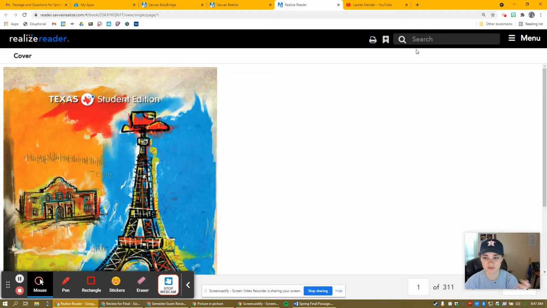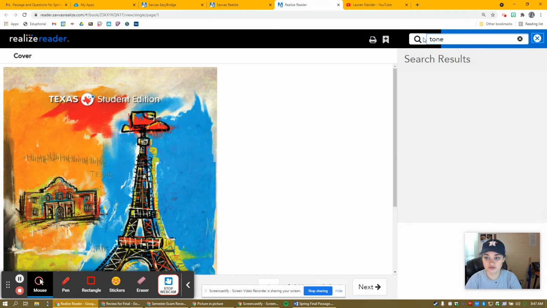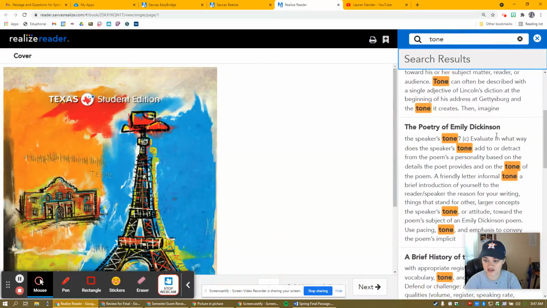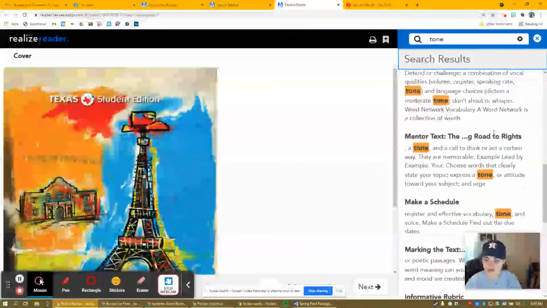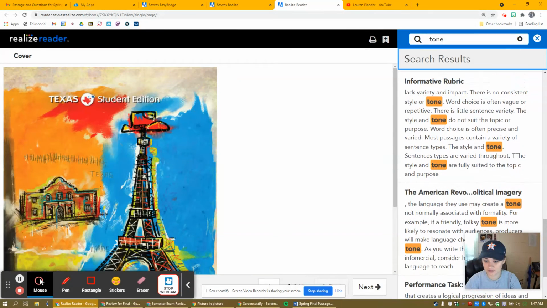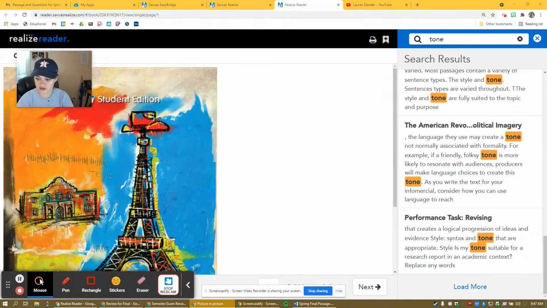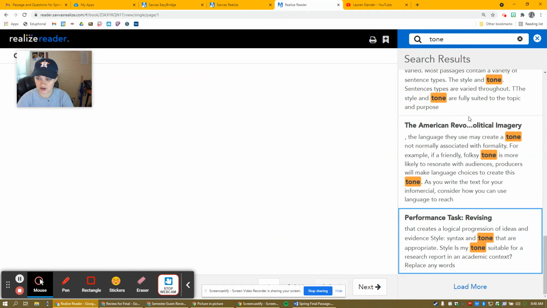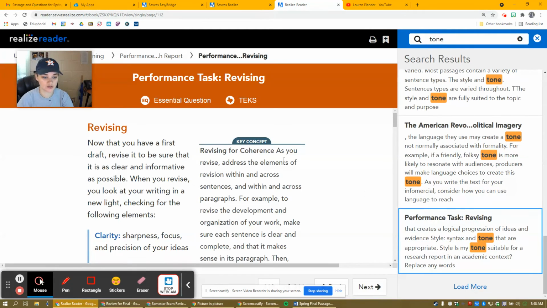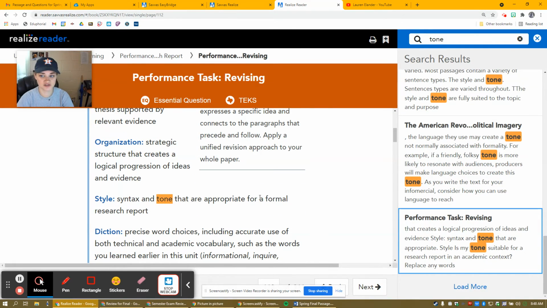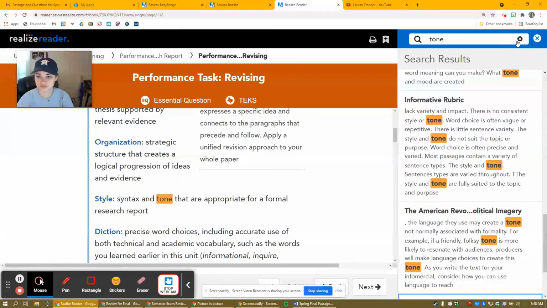Once you're on the textbook, you can actually search it for those terms. So let's see, I want to talk about tone. I can search tone and it's going to actually pull up all of the lessons. So for example, if I want to look here, I can pull any of these pages by clicking on them and it's going to show me the entire lesson. So tone is formal syntax, for example.